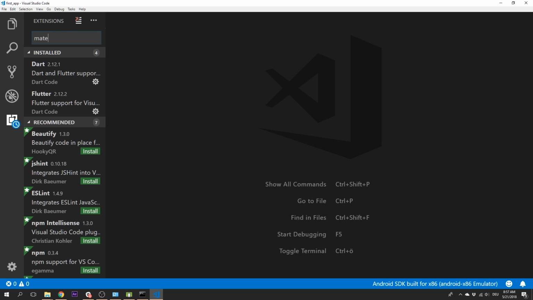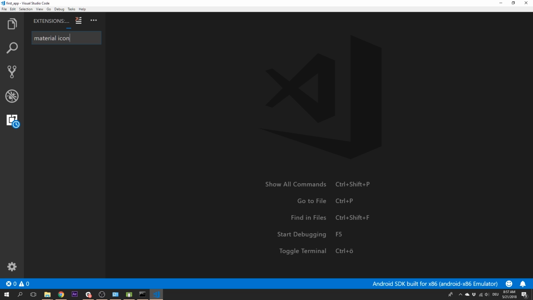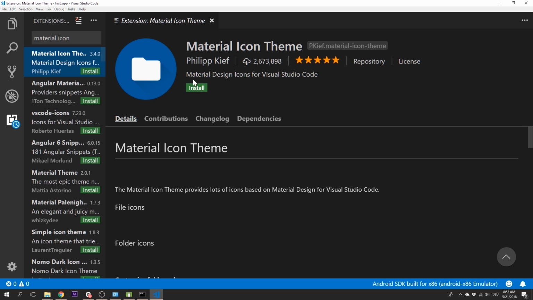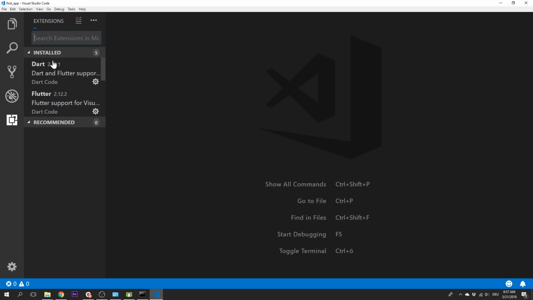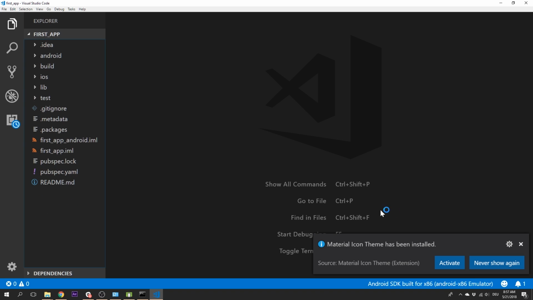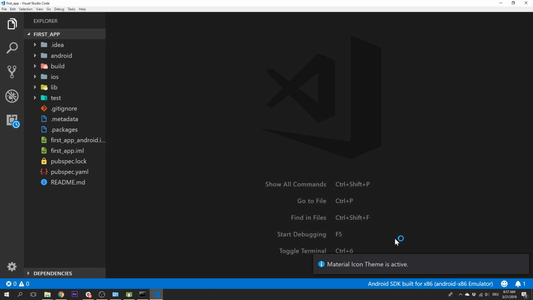Now, I will use one extra extension throughout the course, and that's the Material Icon Theme that is not related to Flutter development. I just like the icon look I get with it. It's totally optional. I just want to show it here so that you don't wonder why my icons look different than the default icons. Once you install that, if you want it, you again can reload the IDE. And with that, we can finally make a change to our Flutter code after I activated that new theme.